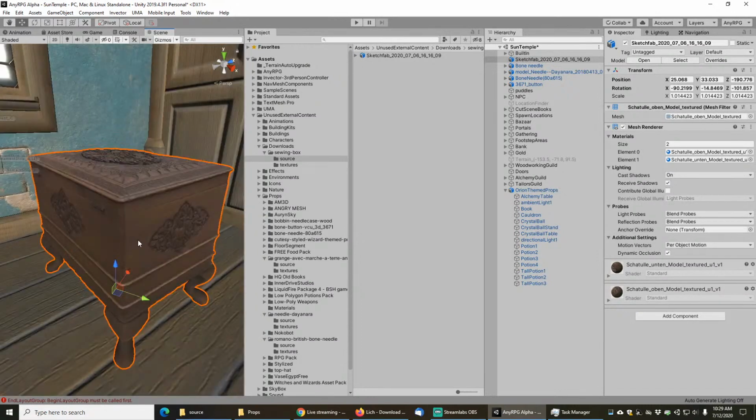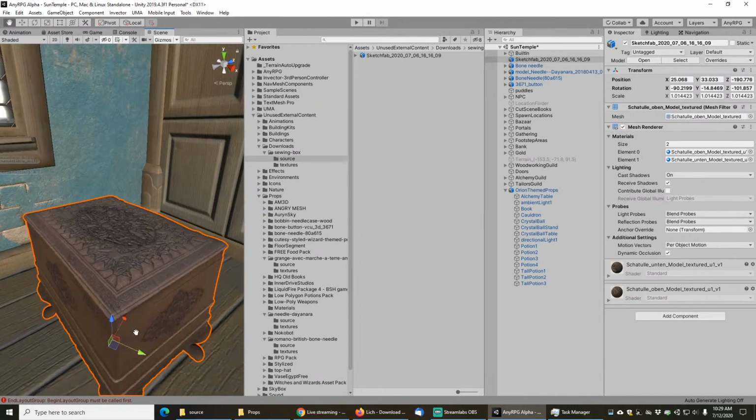But this is a beautiful little box, and I honestly don't see anything else that needs to be done to it. This is such an amazing asset. I am in love with it already. So we're going to take our sewing box here and we're going to pull it into our props folder because we know it's good.